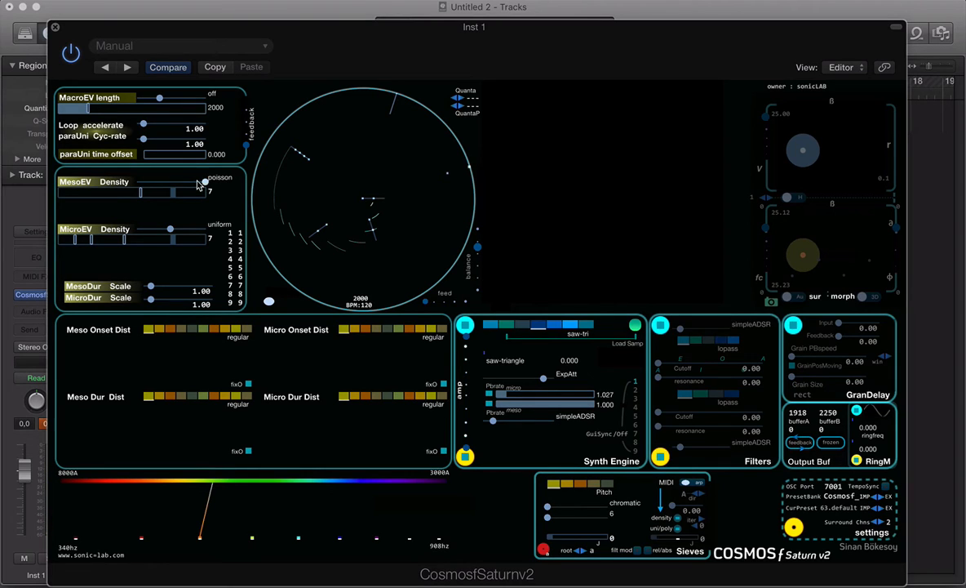So there are other stochastic functions which can control the event density distributions. And here, this section is dedicated to controlling the event distributions for micro and meso events. So here I can choose the stochastic function and their parameters for the meso onset distribution. And this is for the duration distribution. Again, these are for the micro event distributions. In the manual, you can find detailed information for these distributions. It is best that you try all of them to understand what kind of effect they make as listening results.